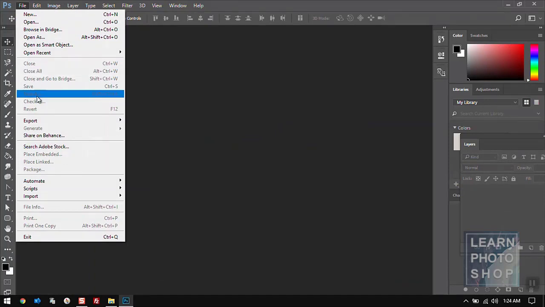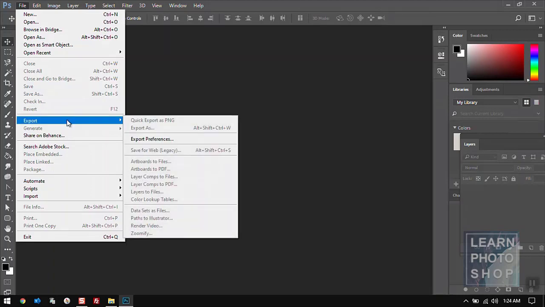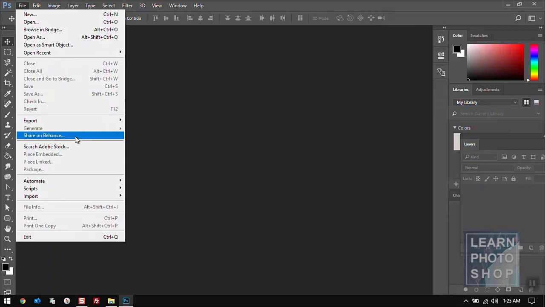The same with save as. Same file you can save in a different name. Check-in, revert, not for now. Export, not for now. Generate, not for now. Share on Behance, not for now. Search Adobe Stock, not for now.